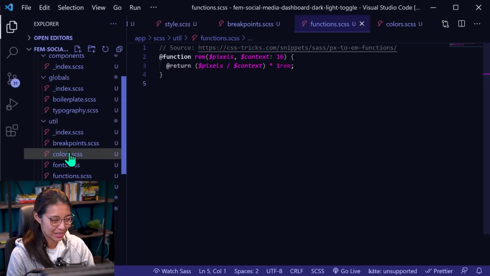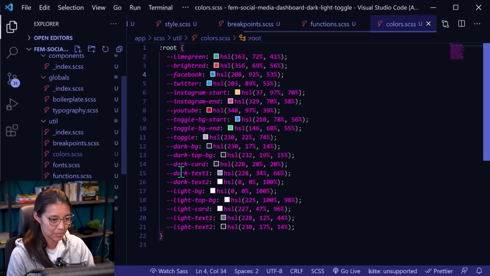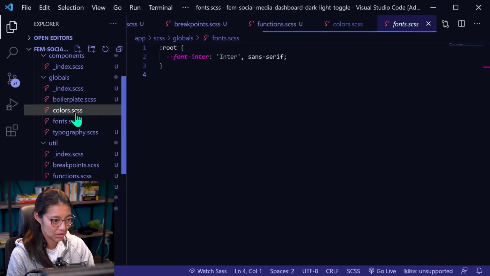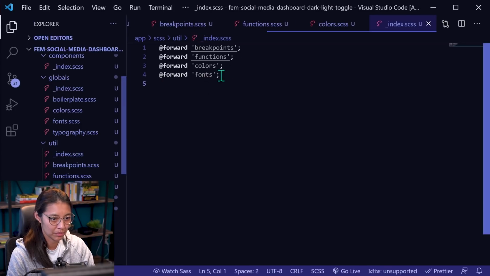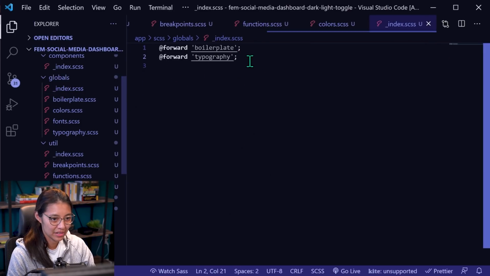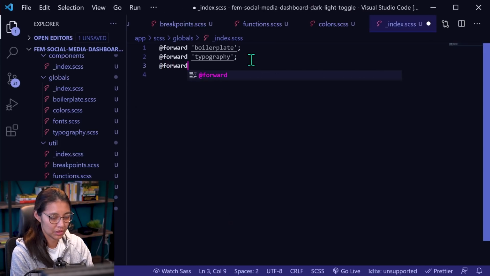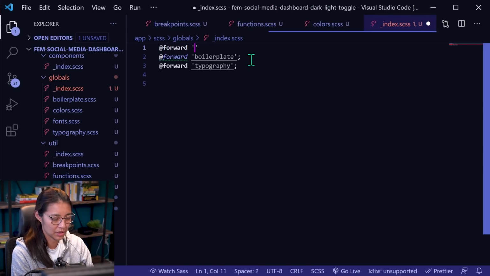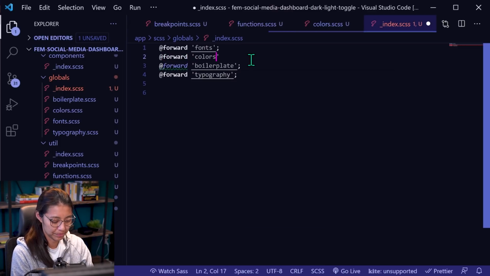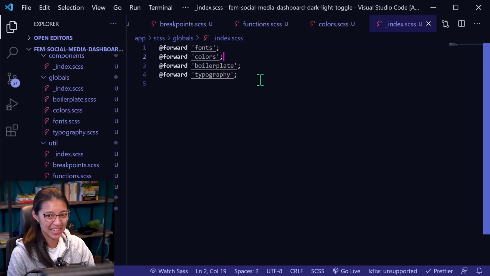So we just need to change things out a little bit. So I'm going to move the colors, because we're using CSS variables, and the fonts to the globals. So that should be right. And now we'll delete it from the util stuff. So yeah, things are always changing. So now we need to forward. I might actually put these on top. I don't know if it matters, but forward fonts and colors. Okay, so this should work, and we'll find out when we start setting up our Gulp workflow and compiling our Sass files.